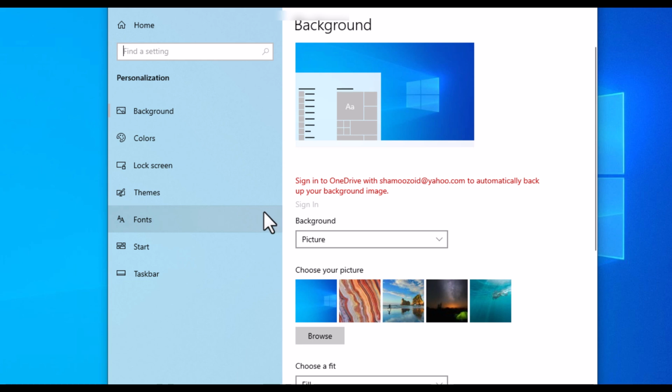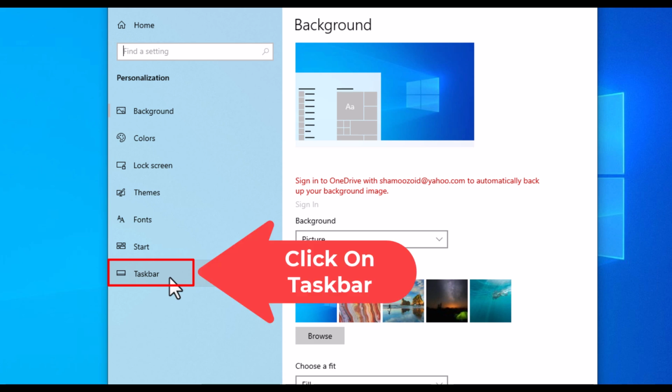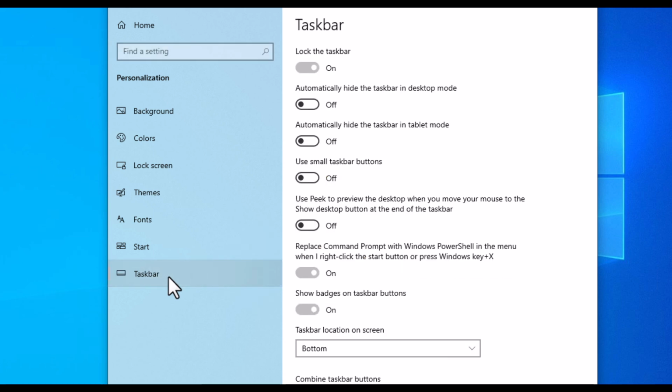Then in the pane off to the left hand side, you want to go down toward the very bottom where it says Taskbar and click on Taskbar. Then in the center pane, right up top here, automatically hide taskbar in desktop mode. This would be for if you're on a desktop or a laptop.